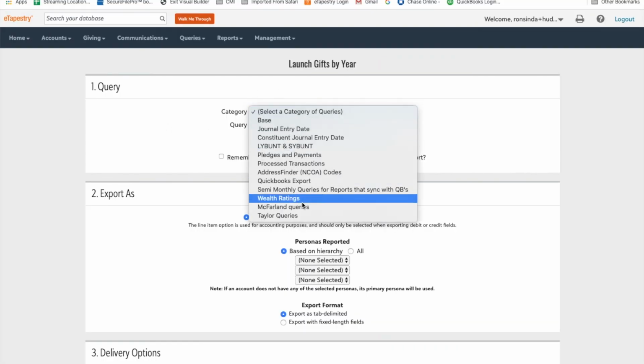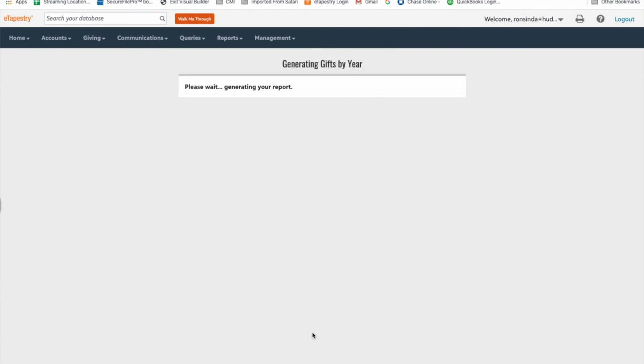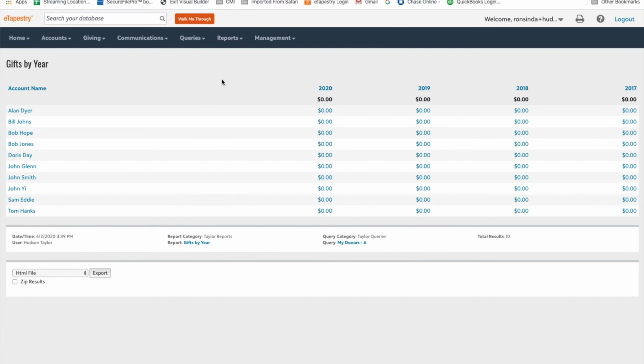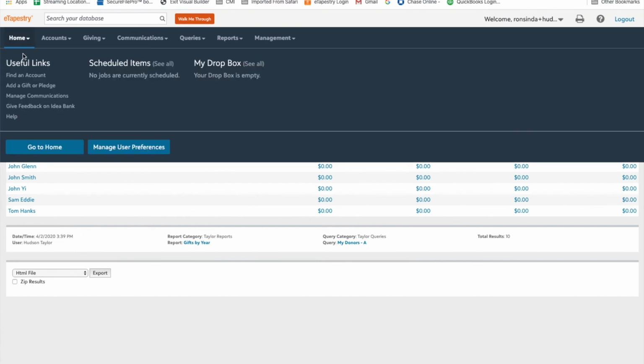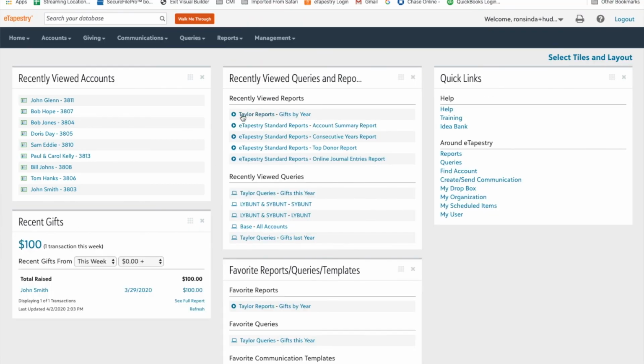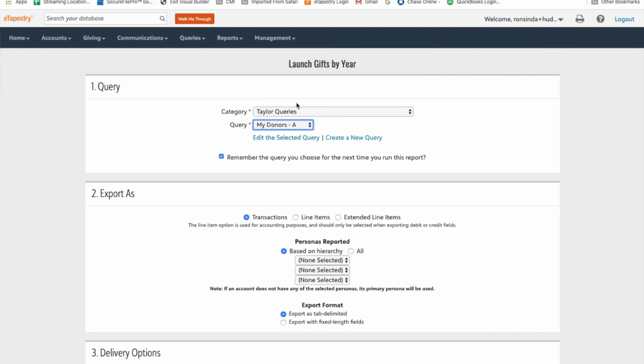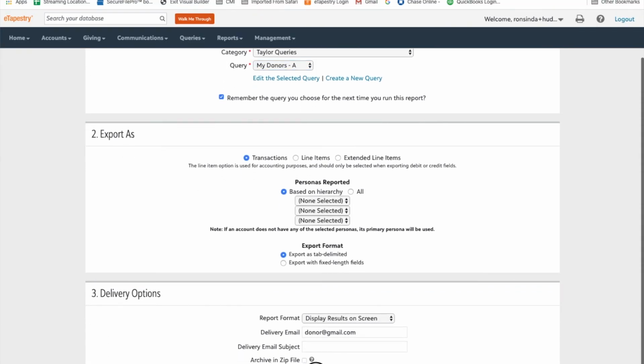And I have to pick a query to base this report on. So I want all my donors. And if I click this right here, it will remember that query the next time I run it, so I won't have to pick it. It'll save the query with the report. And here it is right here. So now if I went back home again and ran that from this front page here, gifts by year, as a recent report or as a favorite, just say save and run. The query is already set for me, so all I have to do is hit submit.